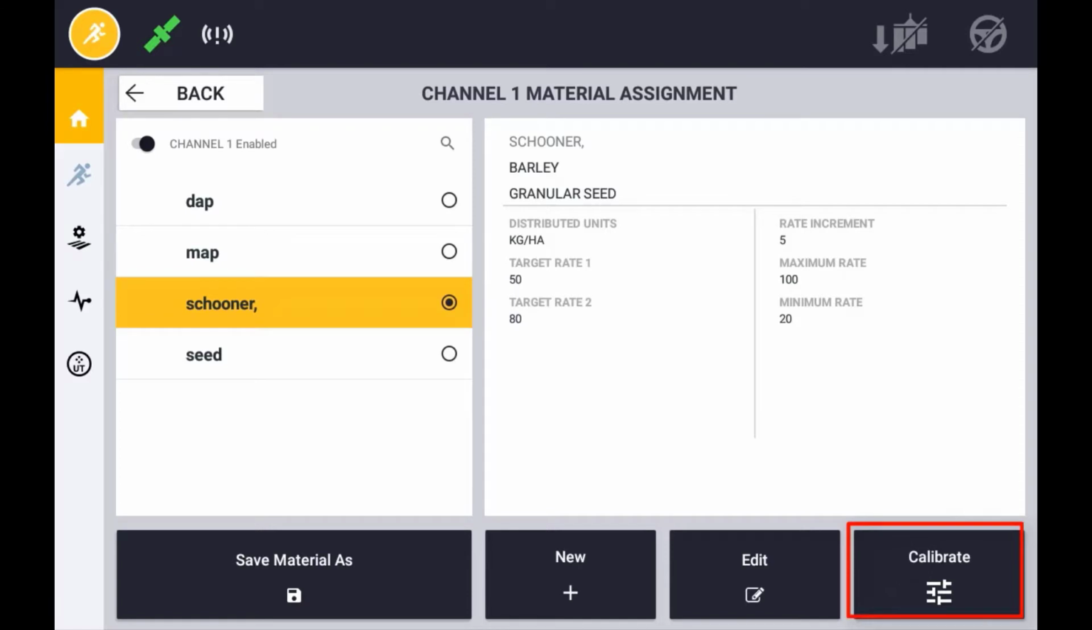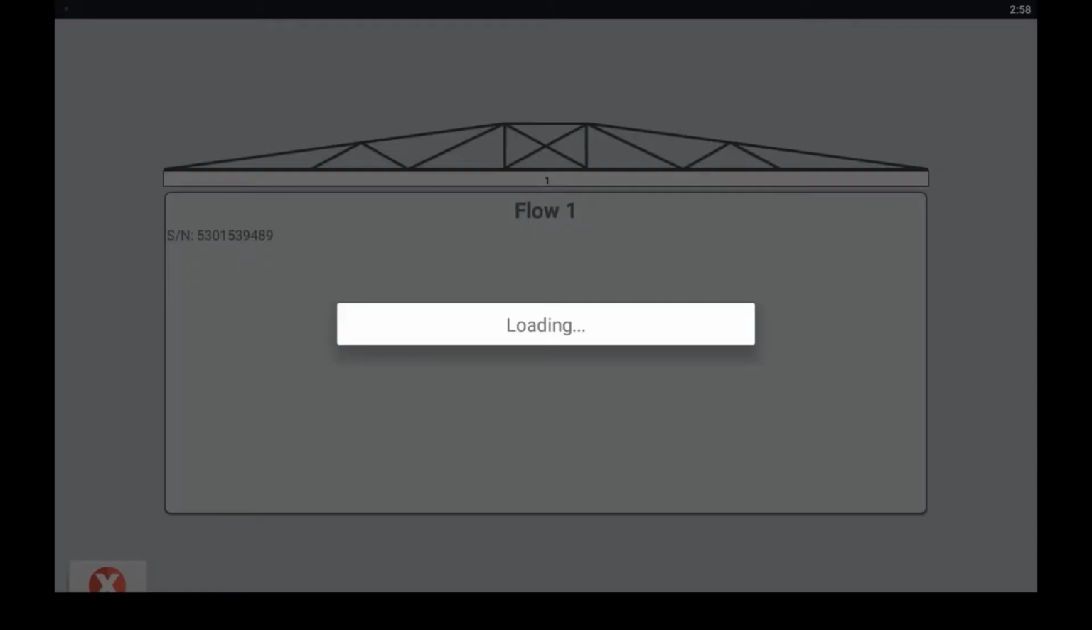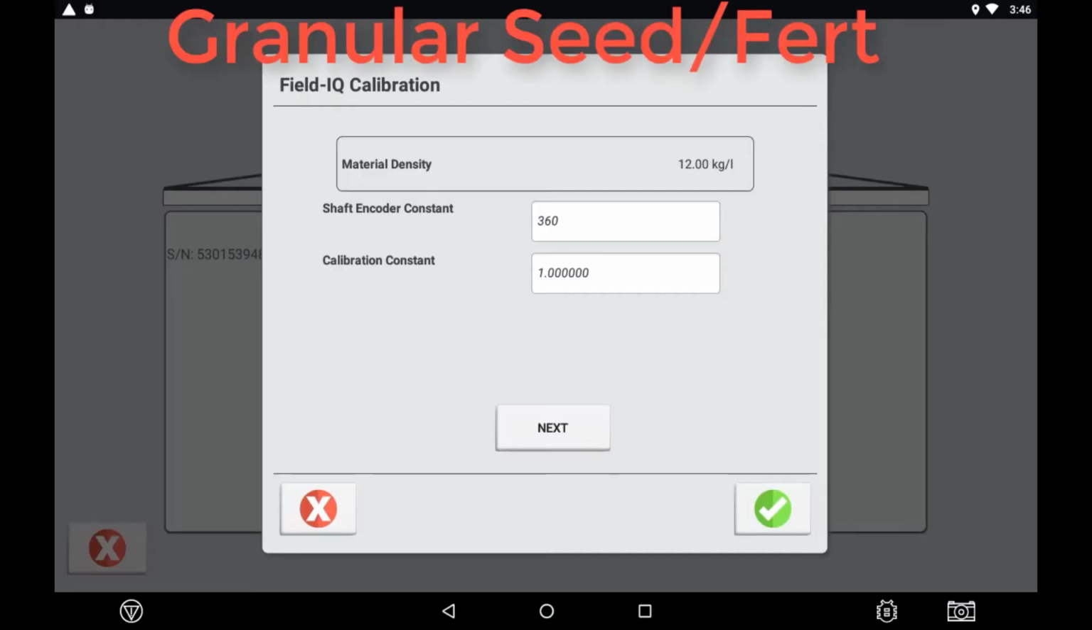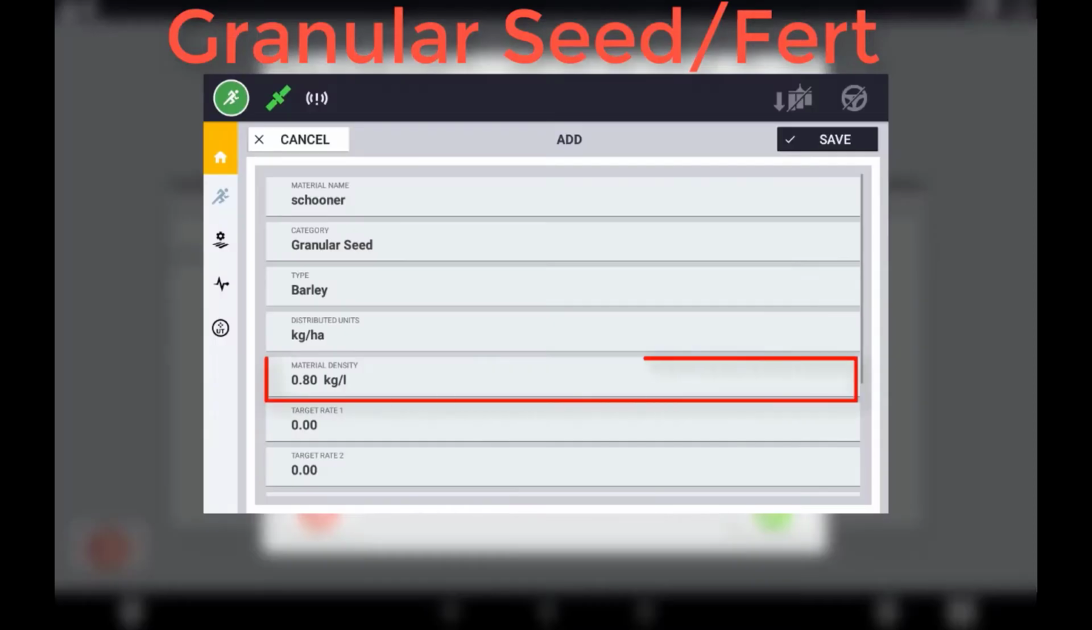Choose the drive location that you want to calibrate. Typically, one location will have one drive, but in some scenarios, such as planters, you may have more than one drive per location. The material being used and the application performed will dictate some of the processes and fields needed in the calibration process. To begin the calibration process on a control channel using a granular product, make sure the material density is set correctly in the material creation.